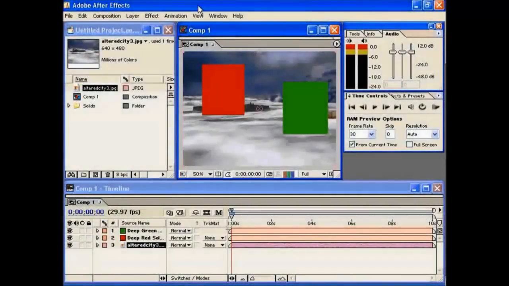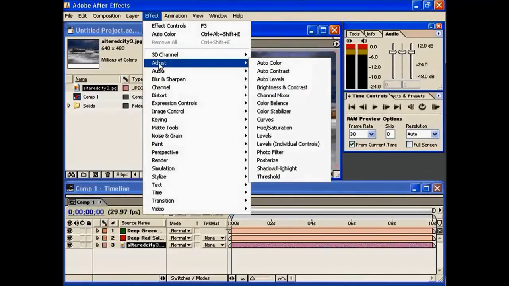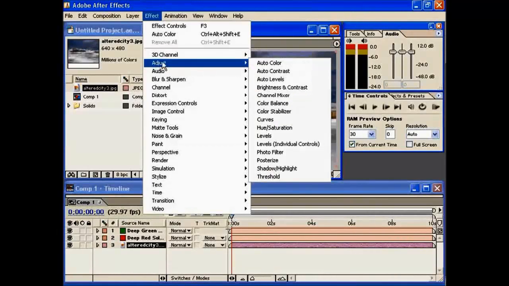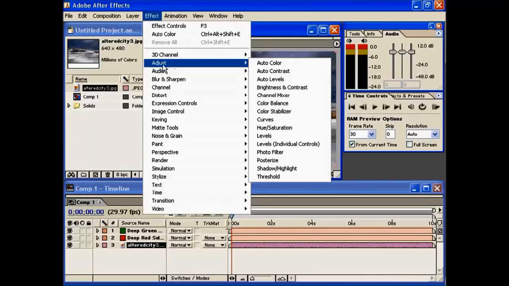Because After Effects has so many effects that we can actually use, I'm only going to go over a few of the categories and a few of the effects from that category. The categories that I skip over, I'll be going over a little bit later, and so I will eventually get to each of the categories, but for now I'm just going to start with the Adjust category.